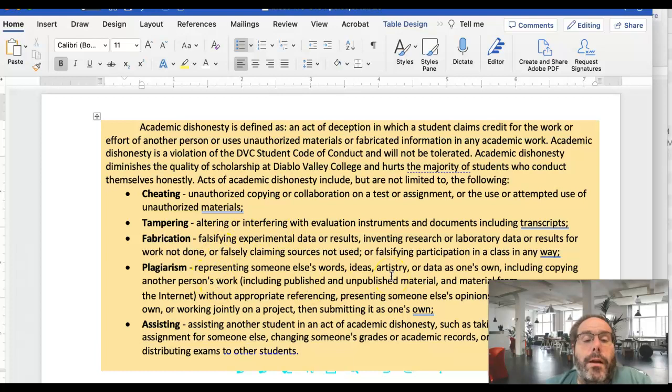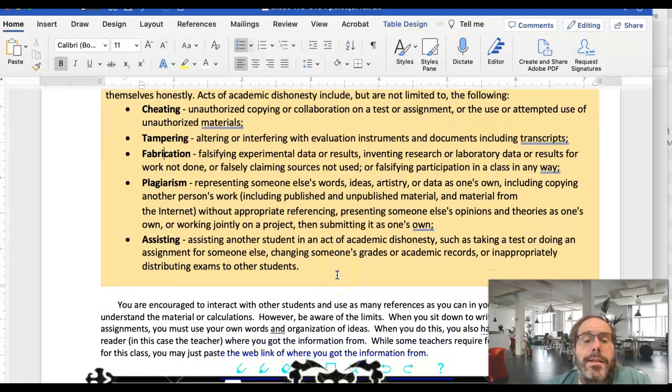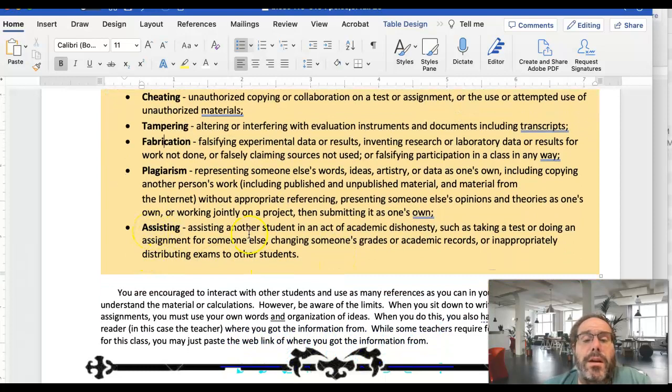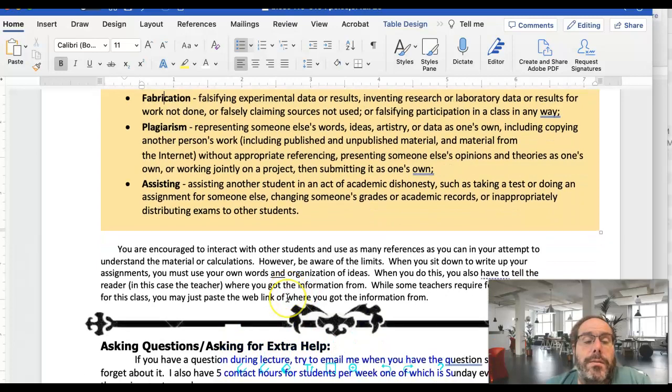Now, if you copy and paste, that's plagiarism. And assisting, you're not supposed to help other students on tests. For assignments, I'm a little bit more lenient.